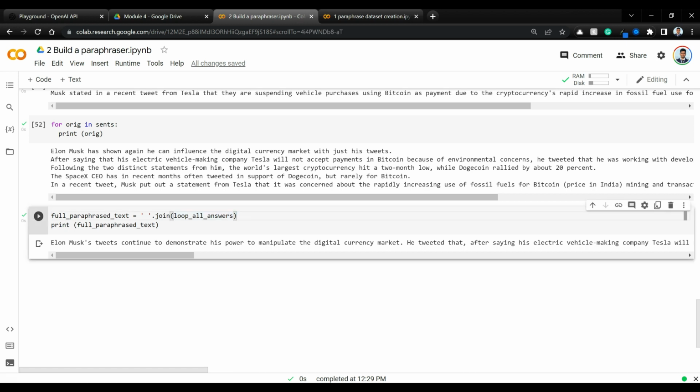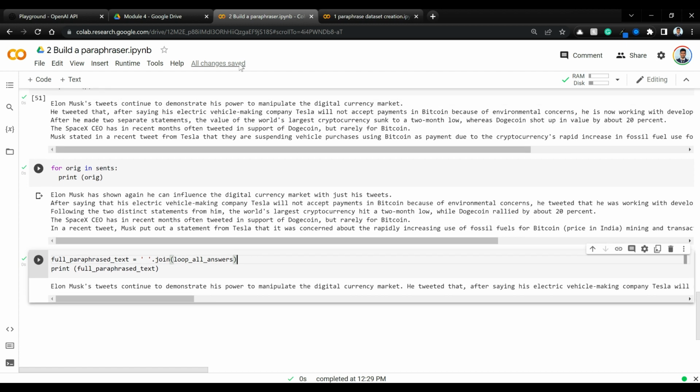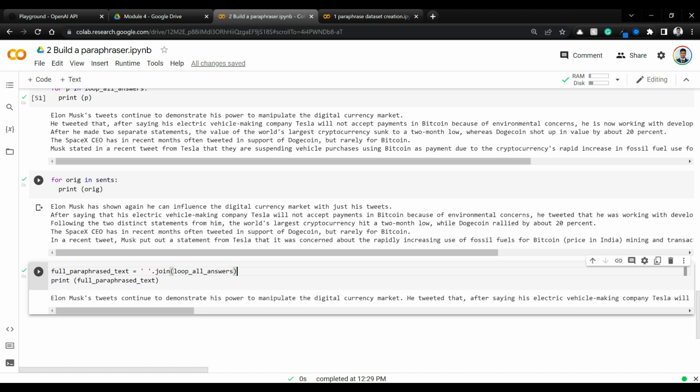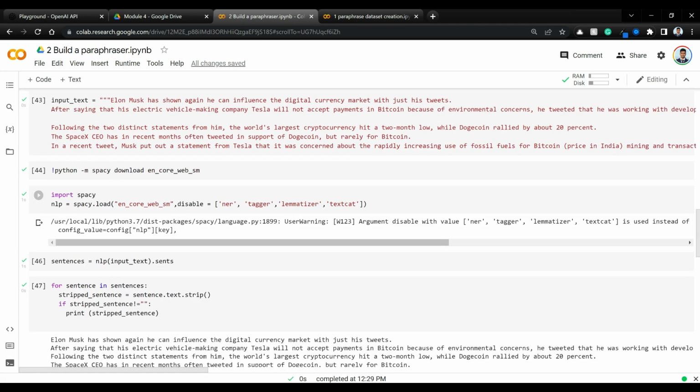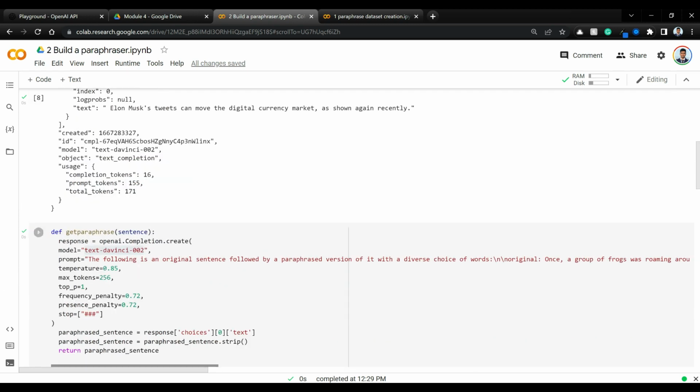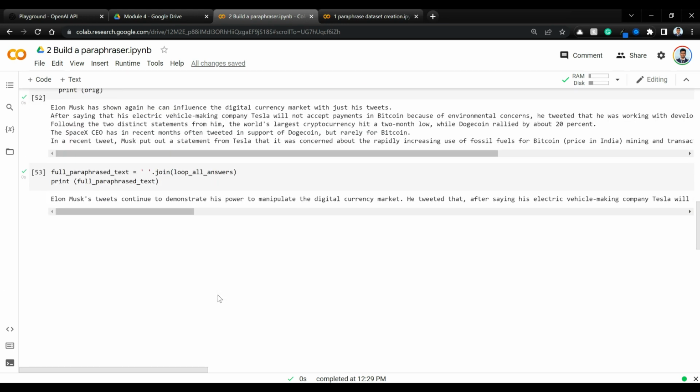And with this we come to the end of the GPT-3 section as such. In the next section we will see how we can deploy this as an API. Whatever code that you see, the spaCy, the thread pool executor, and your OpenAI GPT-3 code, how you can combine everything and put it into an AWS Lambda function, zip it, so that you can call the API with your input text and get back paraphrased text in a matter of seconds. So we'll see everything about deploying APIs in the next section.